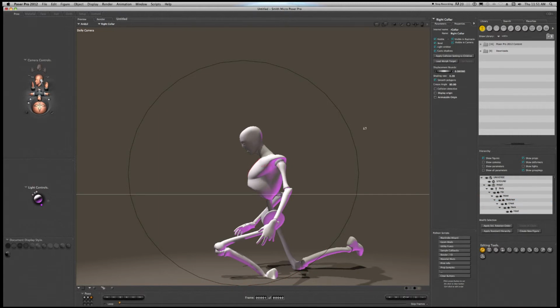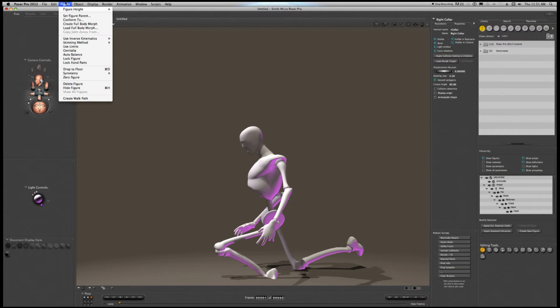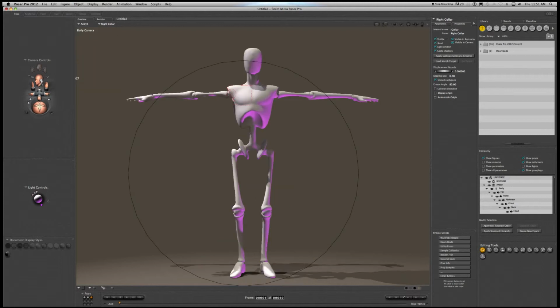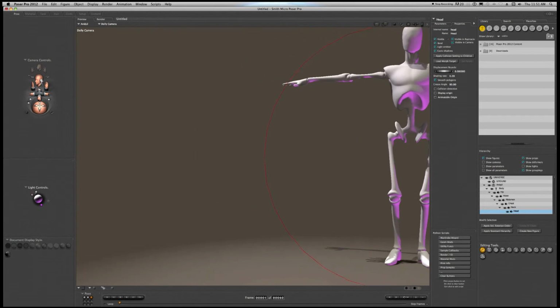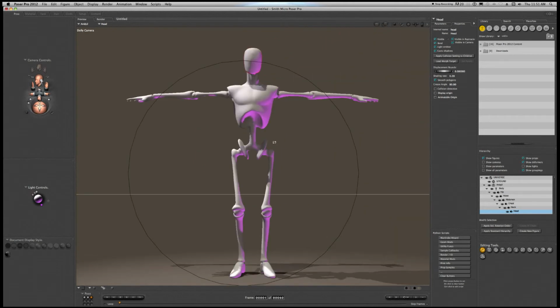So let's say I move my character around. I want to reposition him back to the starting point. I'm going to go to my figure, and this is all about the figure that you have selected. And I'm going to go to zero figure, which is going to set him right back to his beginning point in time. That's weird. Okay, so he's set back to the beginning point in time.